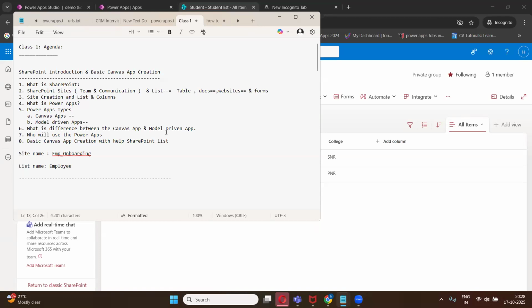Sorry, by default, Canvas app is not responsive. By default, model-driven app is responsive. That means we are able to adjust the screen size and everything is responsive in the model-driven app, but not by default in Canvas app. We need to make it responsive by using some controls which are available in the Canvas app. Okay, that is the major difference between the Canvas app and model-driven app.